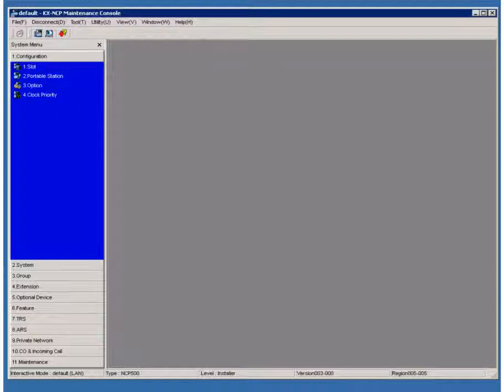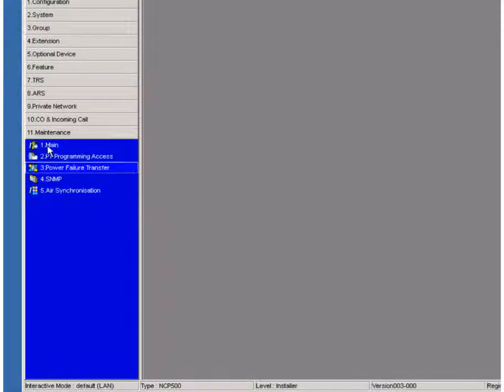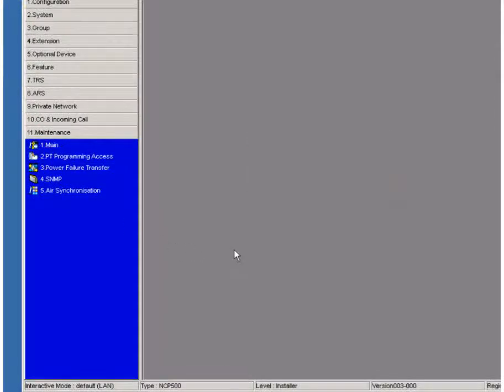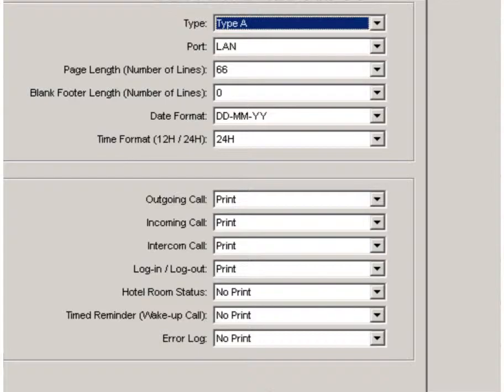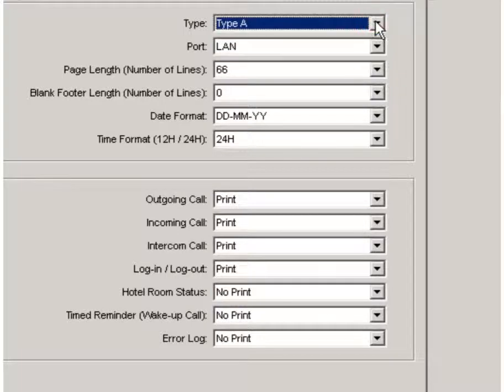So once you've logged in, go down to the bottom left of the menu and select Maintenance, and then go halfway up the screen and select Main. Once the panel's loaded, then we need to make sure that the settings are set exactly as shown here. The type needs to be Type A, the port is LAN, page length 66, blank footer length 0.